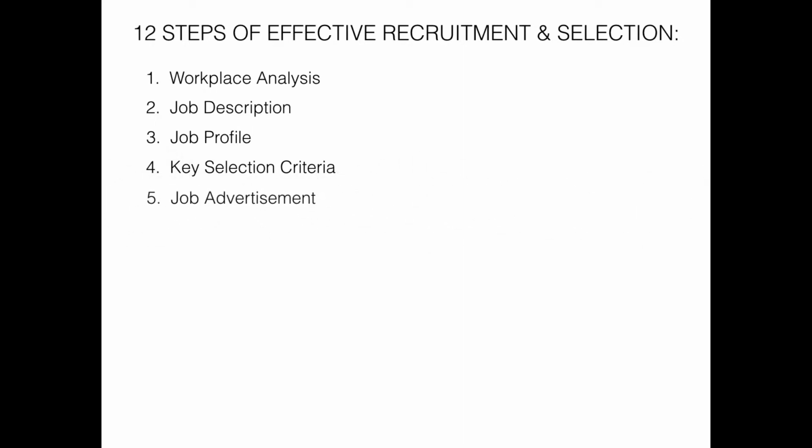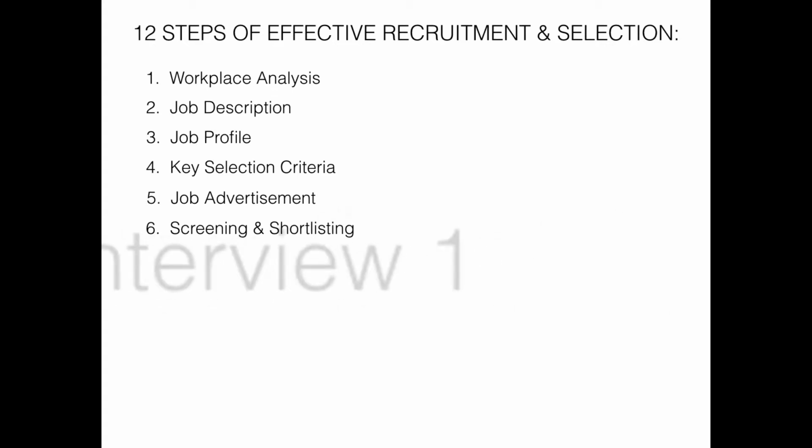What's the next step? The next step is the job advertisement, and that should reflect the key points from the key selection criteria. It's also an opportunity for the organisation to promote its brand. The screening and shortlisting should be done strictly adhering to the key selection criteria. And we are now ready for our first interview. So we'll notice that there are 6 steps before the first interview, and these steps are crucial in the selection of the most appropriate candidate.